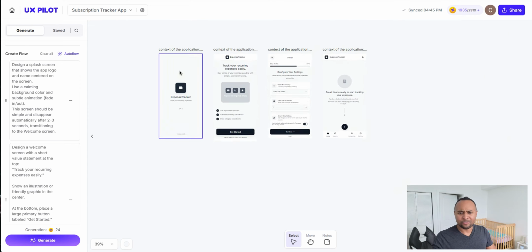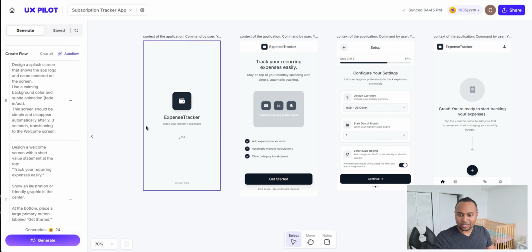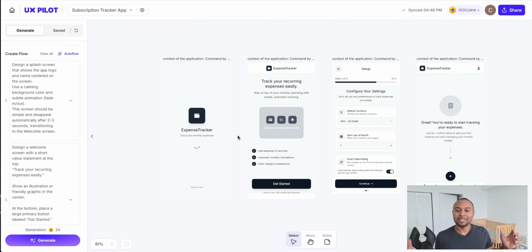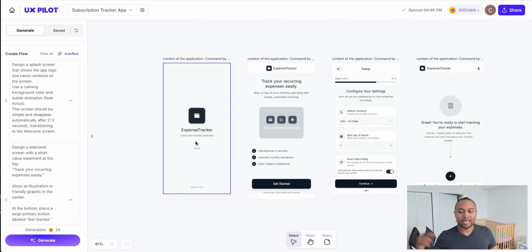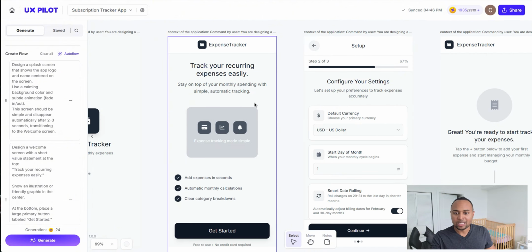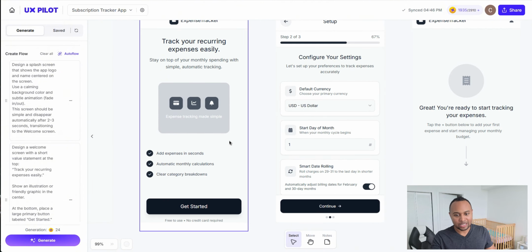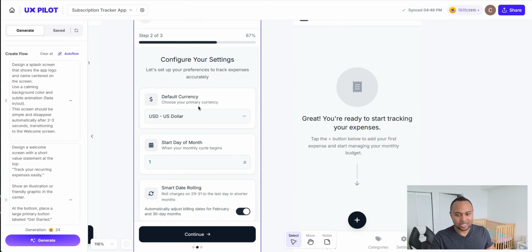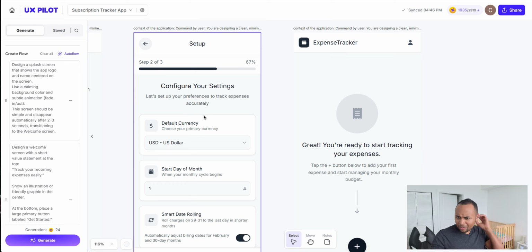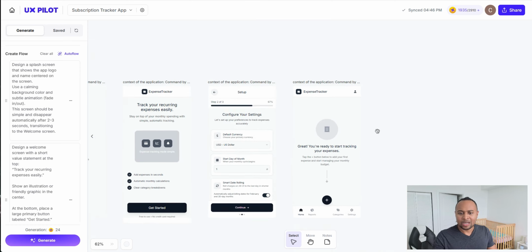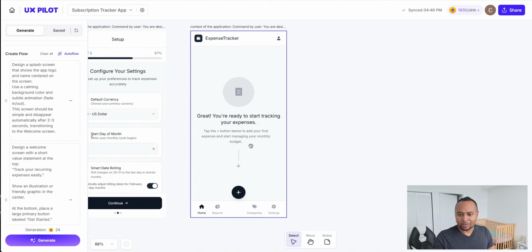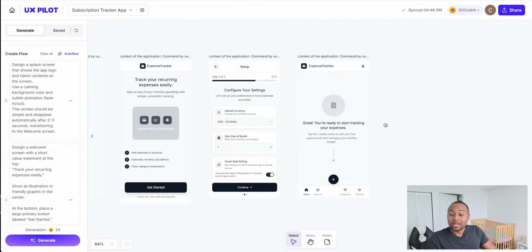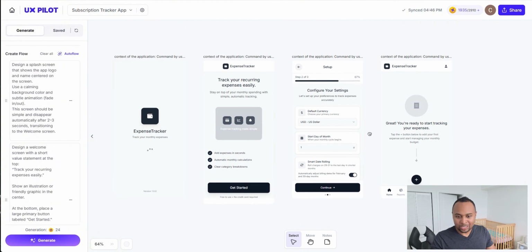All right, so let's see what it generated for us. We have here the splash screen. It's pretty cool, it actually has the loading animation here. The idea is that once the app loads, this is what you see while the app is initializing. After that, it moves into here. We're going to have some information about tracking their expenses. Then from here, we're going to ask to configure their settings. I may or may not implement that, so I'll just keep this optional. And then here we see that we can go ahead and manage everything. Now, one cool thing about UX Pilot is that it has a section edit feature.